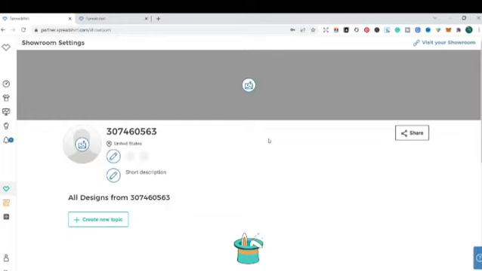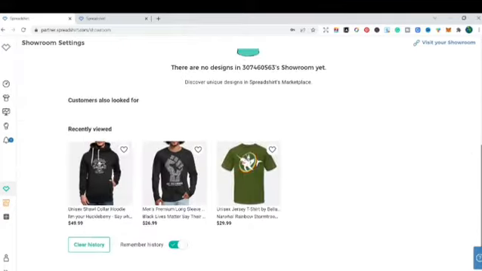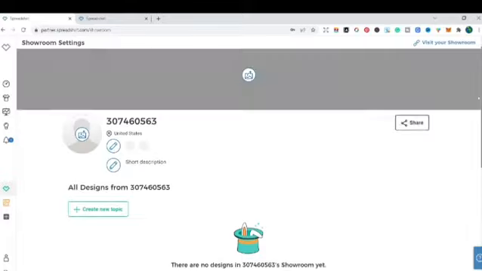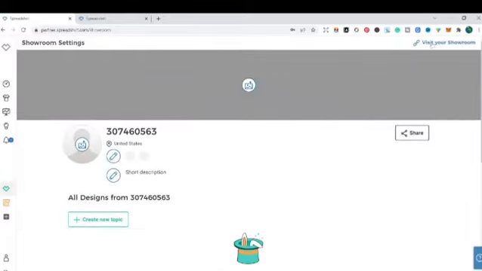All the designs that you upload on your Spreadshirt account will be live in your spread shop as well, and in this particular showroom as well. The showroom will help you get sales via the Spreadshirt marketplace. Now you can customize it. You can upload your profile picture, banner image, write the name, choose the color, the description, create a new topic, share it, and do whatever you want in your own showroom. You can visit your showroom.